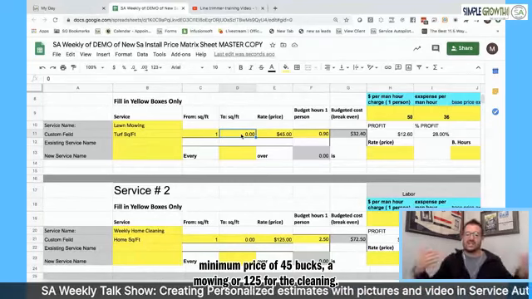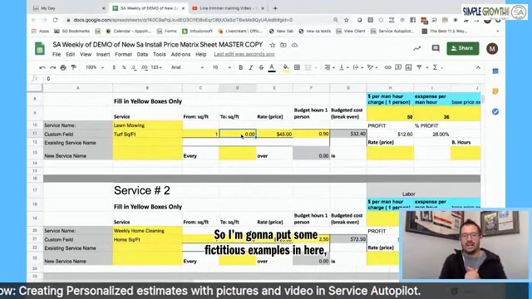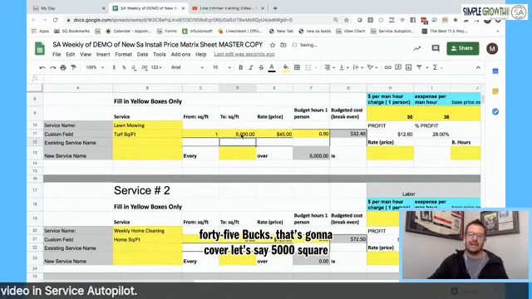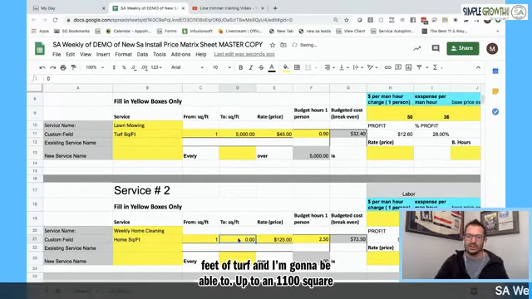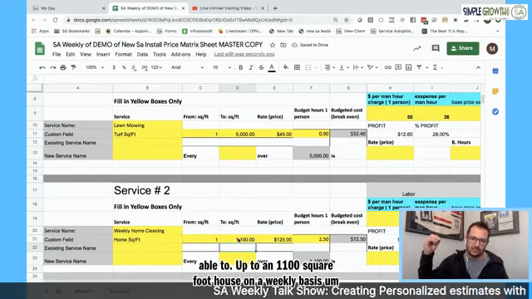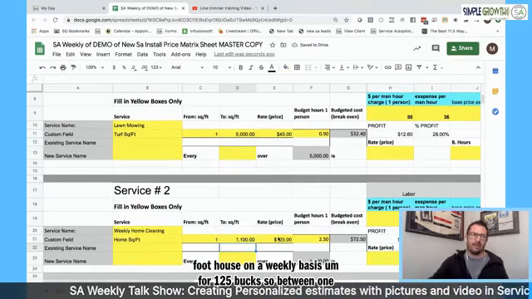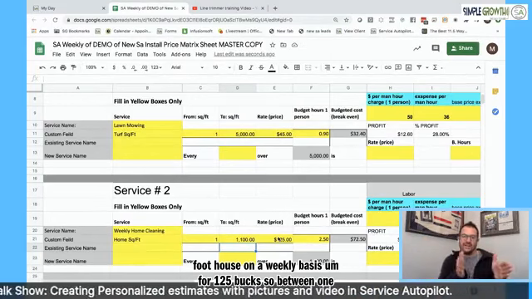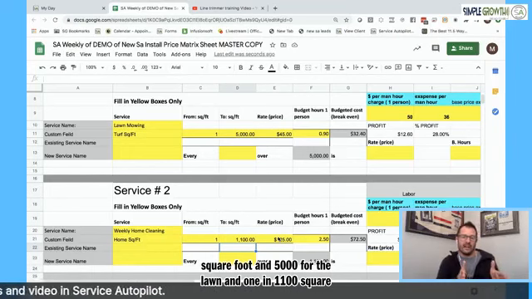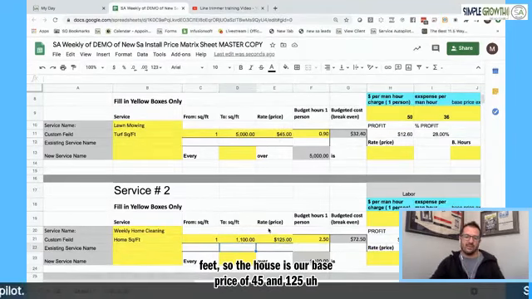So I'm going to put some fictitious examples in here, but I'm going to say for 45 bucks, that's going to cover, let's say, 5,000 square feet of turf. And I'm going to be able to clean up to an 1,100 square foot house on a weekly basis for 125 bucks. So between 1 square foot and 5,000 for the lawn, and 1 and 1,100 square feet for the house is our base price of 45 and 125 respectively.